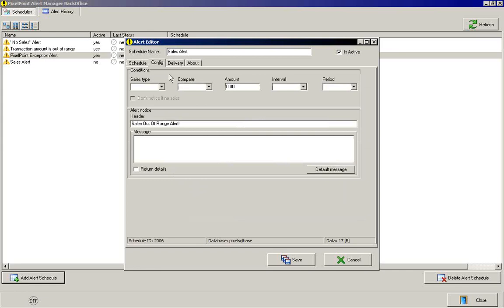The next thing we have over here is config. Now the contents of the configuration tab will change and be different based on whatever you have chosen for an alert. This particular one pertains to sales, so all this information in here is sales related. If it's a labor one, it'll be labor related, or cash management related. So every one of these will have a different form of reporting and alerting on the system.